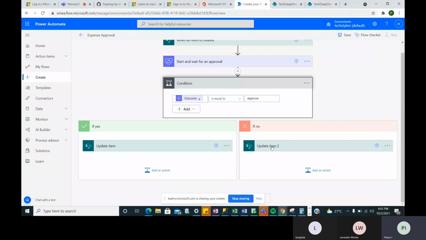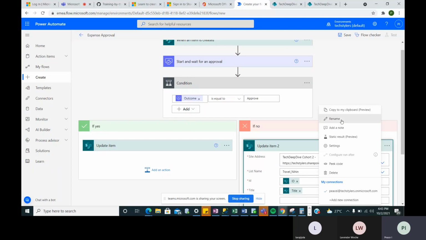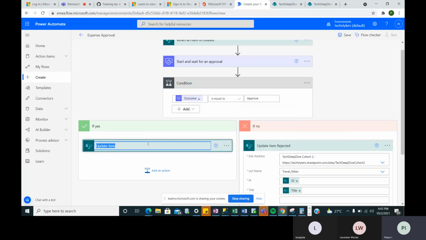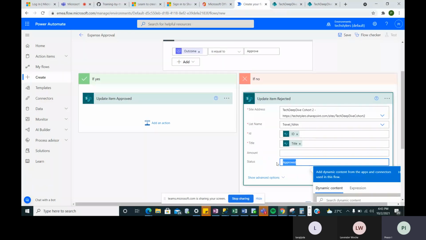So what I can do is rename this. I can just rename it to say update item rejected, just so it's explanatory. And I'll rename this other one and say update item approved. So in this case, I don't want to say approved. I want to say rejected because it's in the case where the approval was rejected. The request was rejected, rather. Okay.